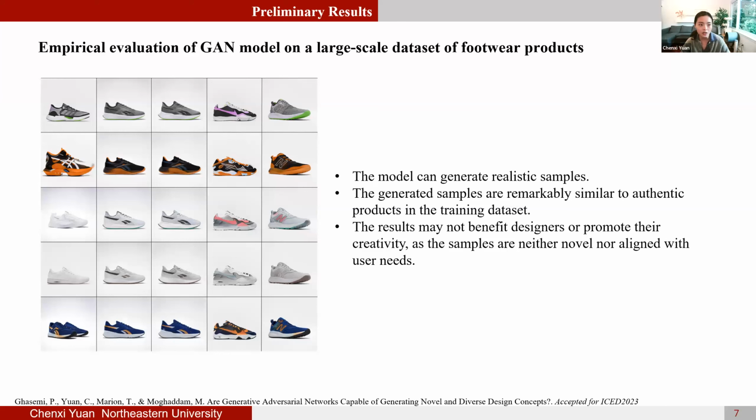Our next work uses a state-of-the-art model called StyleGAN. We evaluated StyleGAN on a large-scale data set of footwear products. We wanted to see how StyleGAN works on large data sets. As you can see in the left figure, these are our results generated using StyleGAN. There are different types of sneakers, and we can see the model can generate realistic samples with high quality and great appearance.